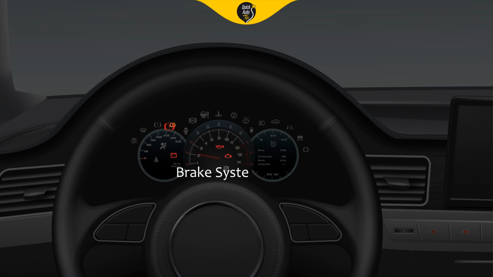ABS warning light. Indicates a problem with the anti-lock braking system. Solution. Have your car's braking system checked immediately. ABS is an essential safety feature, and driving without it can be dangerous.